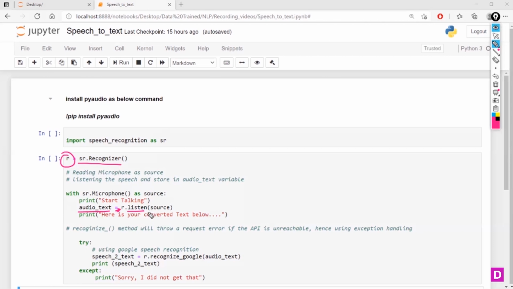Here I have to give the input data. I'm going to give my input data through the source, because source is nothing but our microphone. So I'm going to use this source, which is the microphone, and it is going to listen to whatever I'm going to speak. Everything is stored in this audio_text. Fine, so audio_text is stored here.